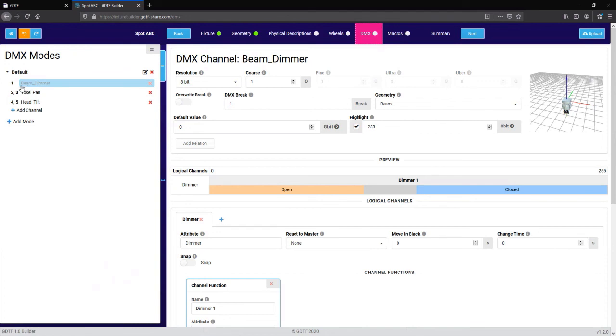If you look at the name, it says beam underscore dimmer. So in the dimmer, I have the resolution, which is 8-bit. My dimmer is simple. It's just a simple 8-bit dimmer. So if you want, you can change it to 16-bit, and then you would have the option of, let's say this is enabled, that you can change this value.